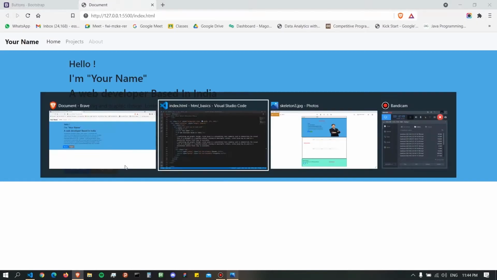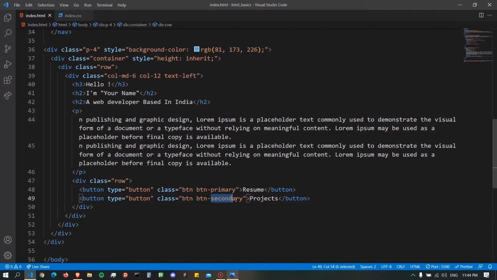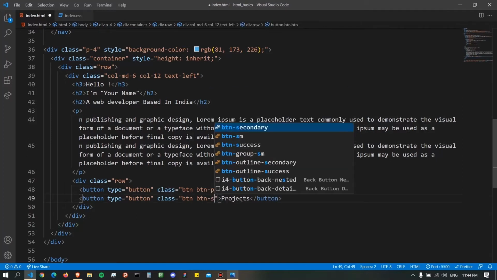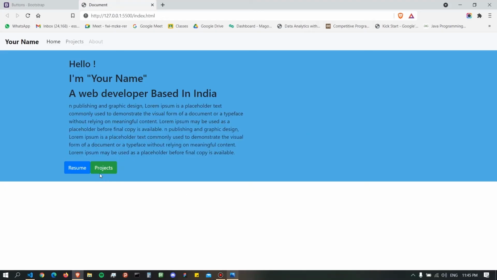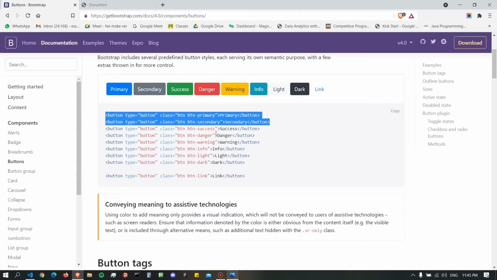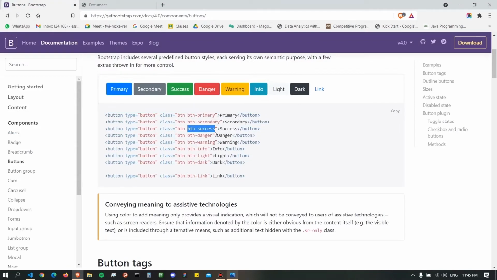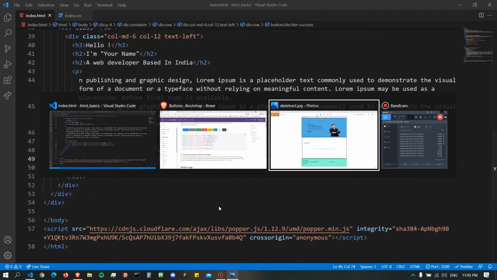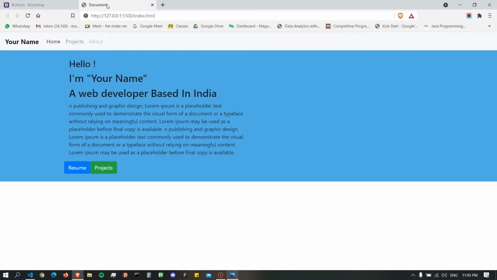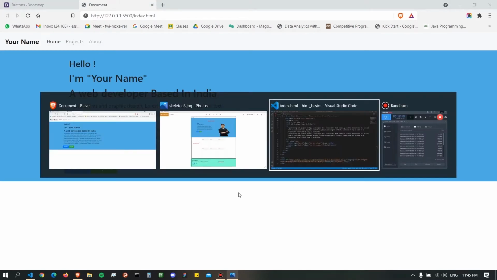Save it and say success. Yeah, so that makes it green. You can see success. We have btn-success. We had secondary, which is why it was appearing gray. Now it's corrected, but we still haven't solved one problem, that this section has to be full width or full height.